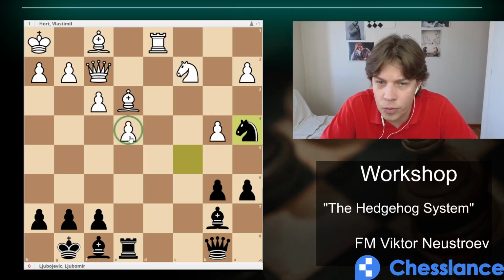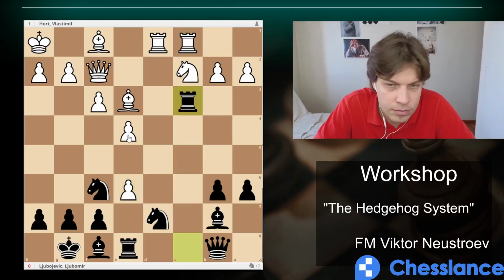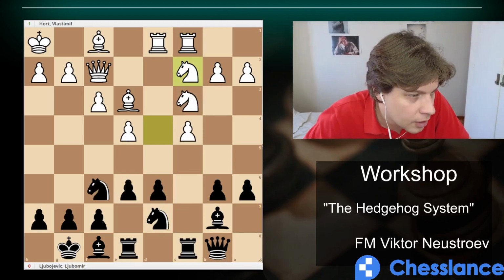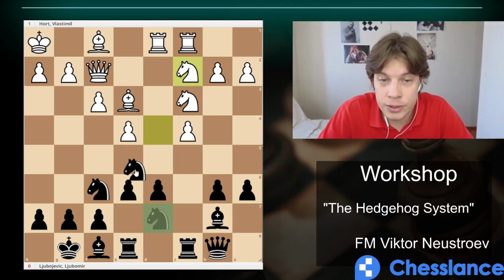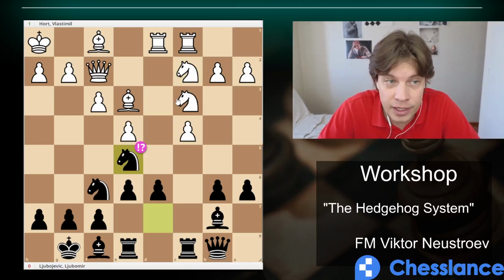Well, it's an extra pawn. I don't see a compensation. So d5, no. Knight d5 because rook c1 is blocked. Good point. So yes, you are absolutely correct. The c file is overloaded, and let's take advantage of that.